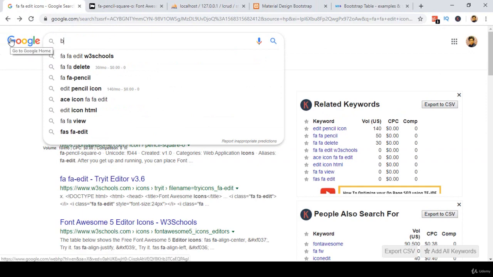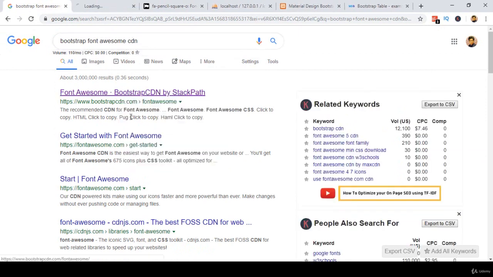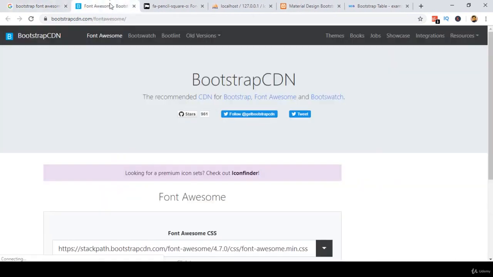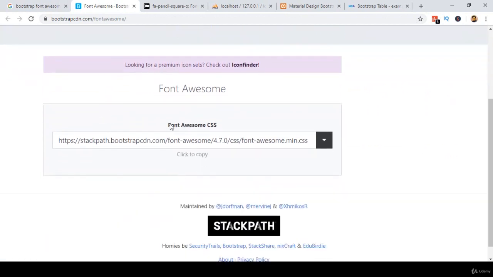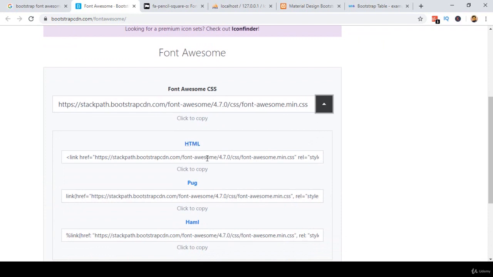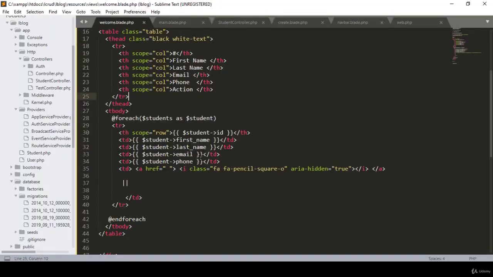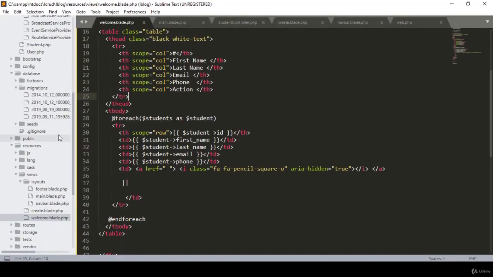If you search for Bootstrap Font Awesome CDN, you have to actually assign it. First of all, go to that link, and there is the Font Awesome CSS, and if you go to that position, there is the HTML. Right now I just copy that link, and now I want to go to our main.